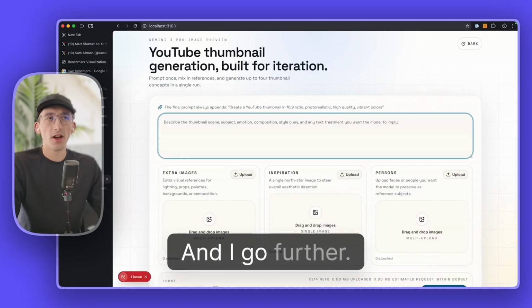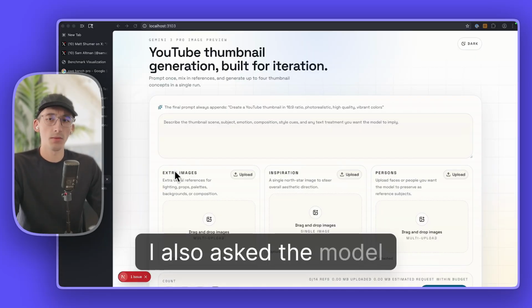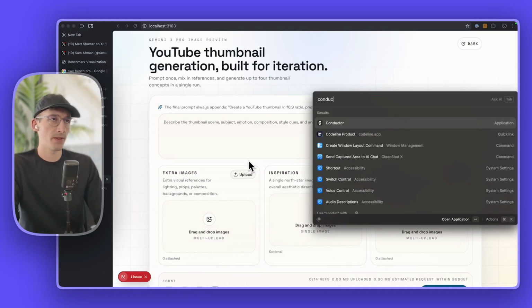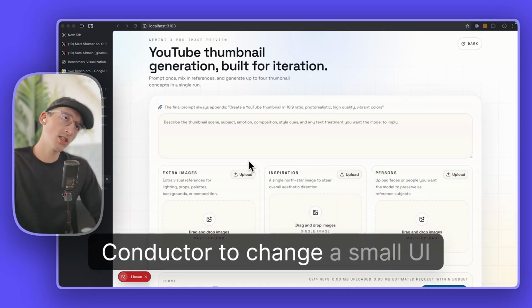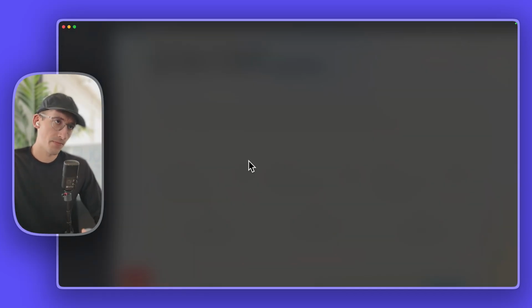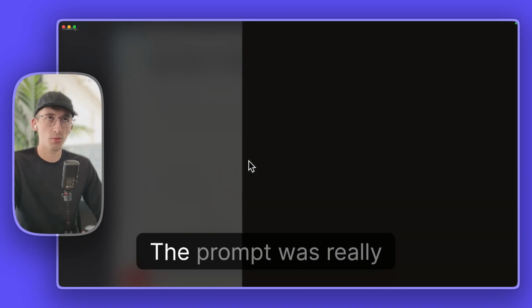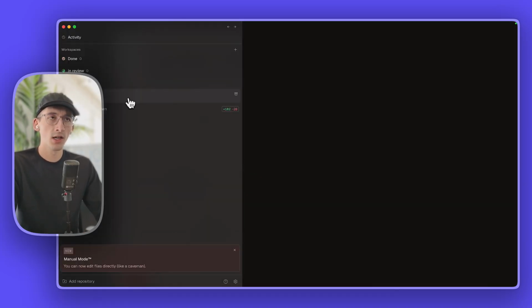And I go further. I also asked the model, actually in Conductor, to change a small UI in my app, to add a small feature. The prompt was really straightforward, just here.